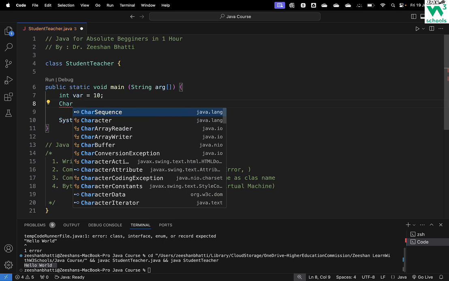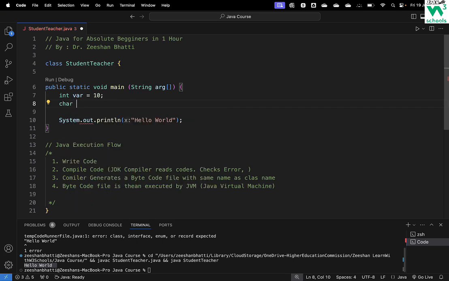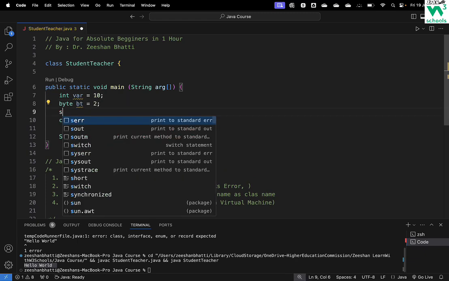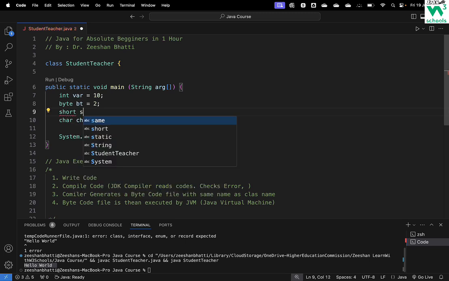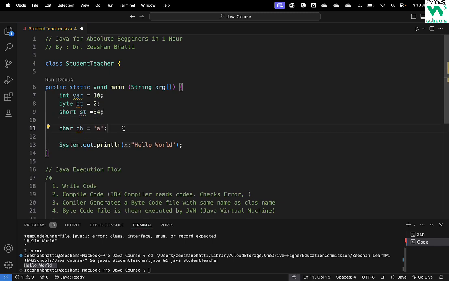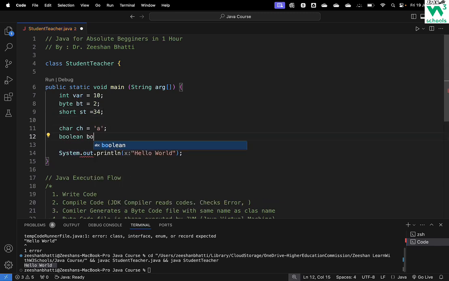We have a character variable, char, which holds a single character like 'a', and it ends with a semicolon. With respect to integers, we also have byte, for example 2. We have short as well, and we can give it any value. We also have boolean, which takes either a true or false value, and so on.